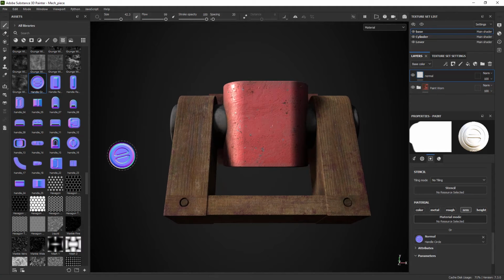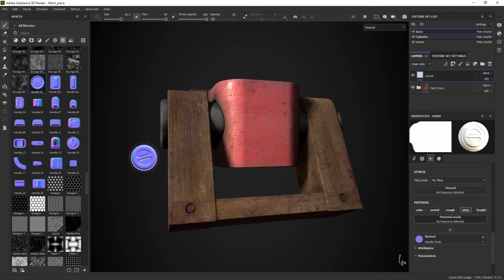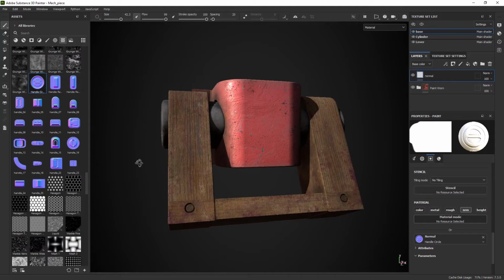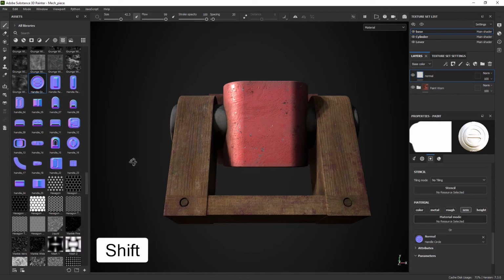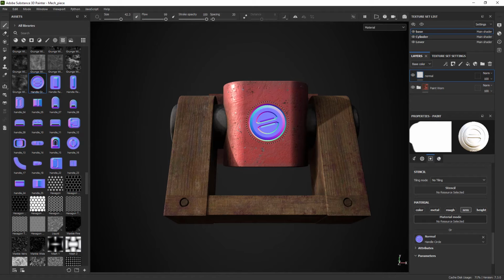By the way, just a quick tip, if you're in an angle and you would like to get to sort of orthographic, all you need to do is, while you're rotating, hold down Shift and it snaps to front. That's it. So I'm just going to pick here somewhere in the middle and click. Fantastic. We have our normal.